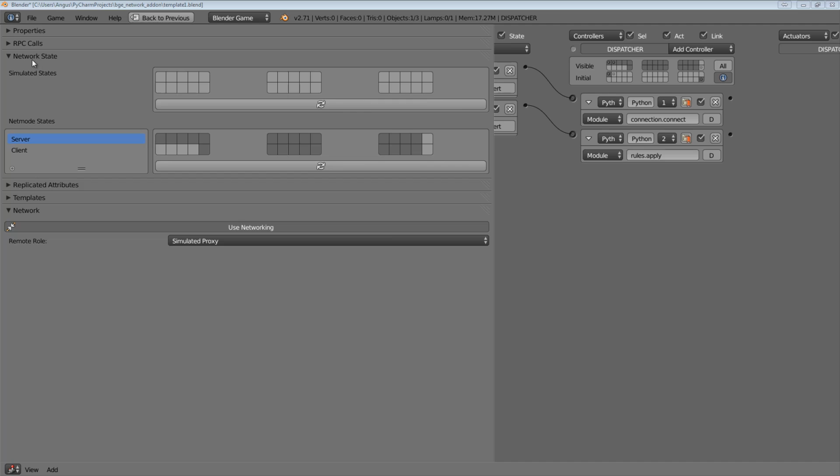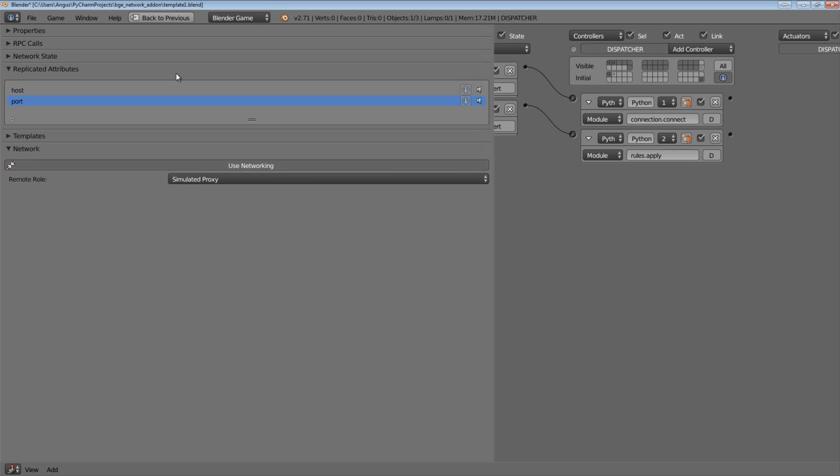So that describes the state system. Now, replicated attributes are quite similar to the RPC call attributes. Basically, they have a name, and they have two other important features. There is this information icon, and there's also this speaker icon. Now, speaker basically refers to whether we actually want to replicate this attribute or not.